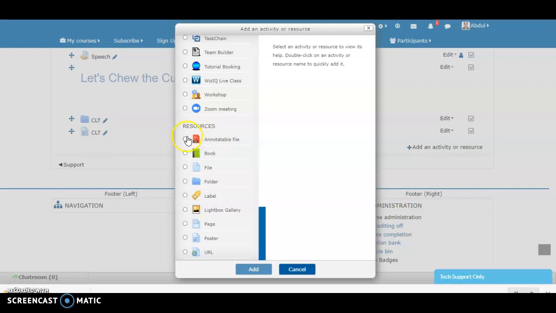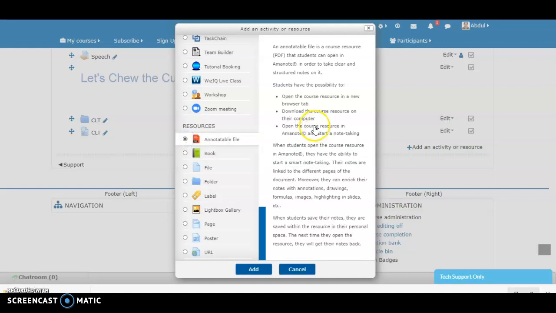Let me click this activity, and when we click this, we get a description of what type of resource we are going to deal with. An annotatable file is a course resource PDF that students can open in Amanote in order to take clear and structured notes on it. Let us see. This is actually an annotatable file. Let's see how we can add it.